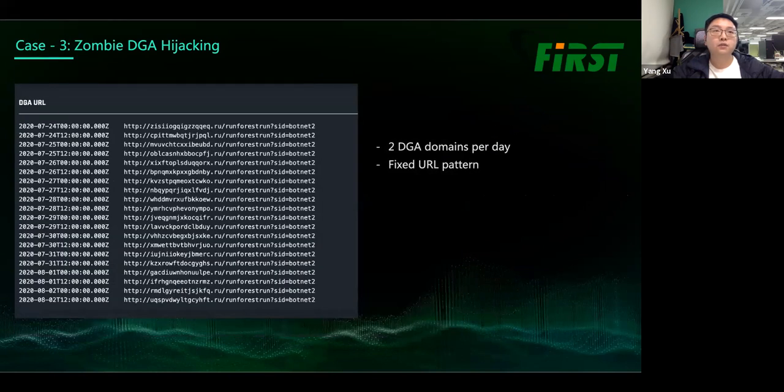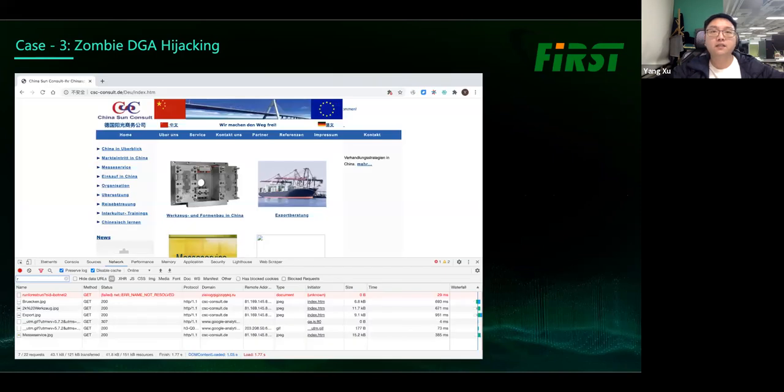As we have the code, we can calculate all the possible DGA domain names by changing the time step. There will be two domain names per day with a fixed URL pattern. If we access the compromised website, we can see the malicious URL request will be sent, see the red line. It's a DGA domain name, but it's not resolved.